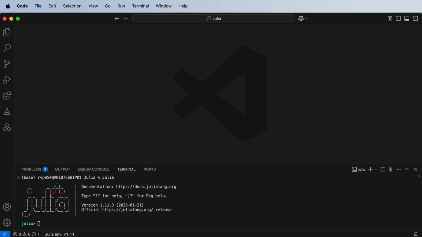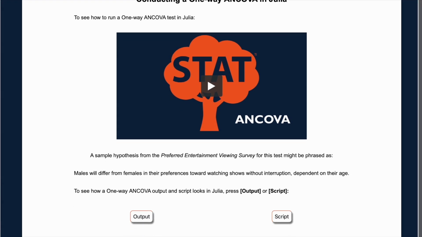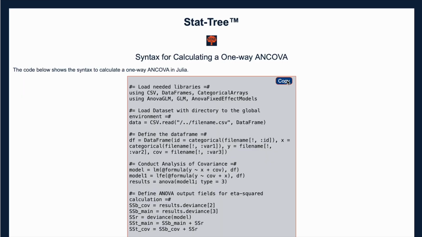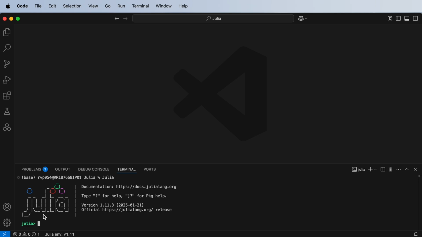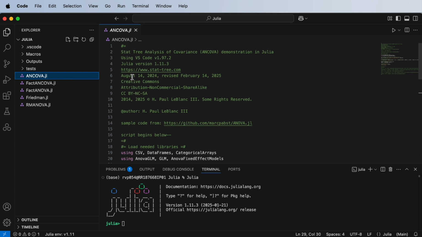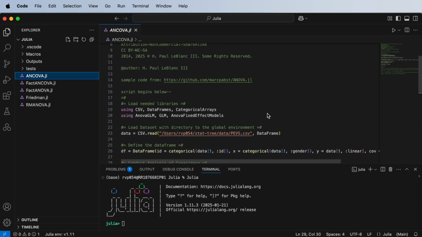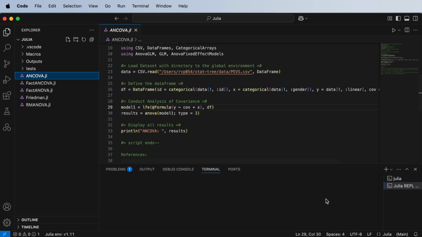To run the one-way ANCOVA for differences in VS Code, type in the following Julia code. This code can be copied from the new browser window when you press the script button on the sending page from the StatTree module. If you've already saved your code, go to the Explorer pane, browse to the location of the Julia script, and double-click on the JL file. The script will appear in the top right pane. Select the lines of code to be run, then press the Run Selected icon.